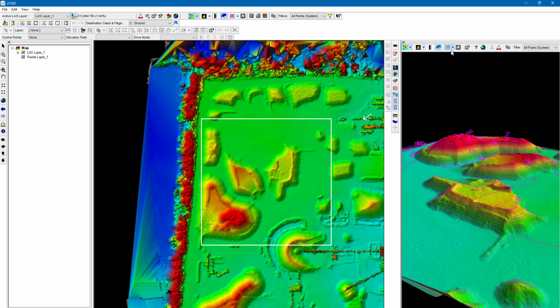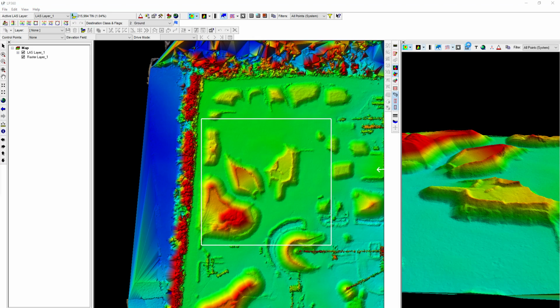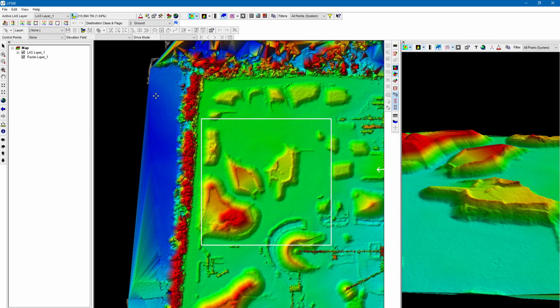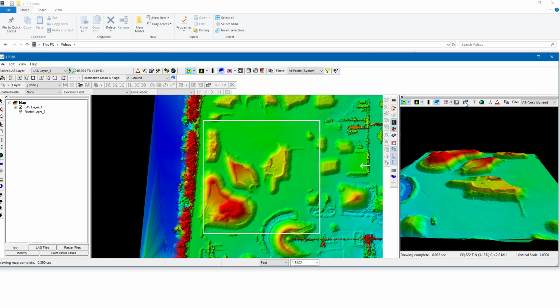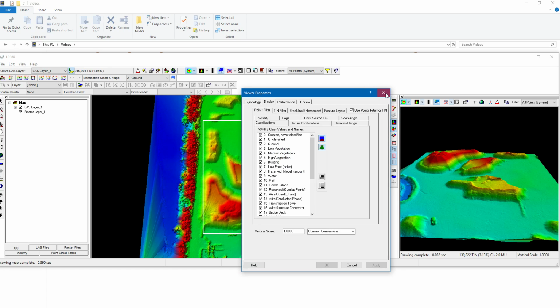Break line enforcement. If we had a break line, which we'll be going over in another video, you can display the way it's going to change the point cloud. You can turn that on and off. Display properties similar to what you would find in the profile view or the map view.